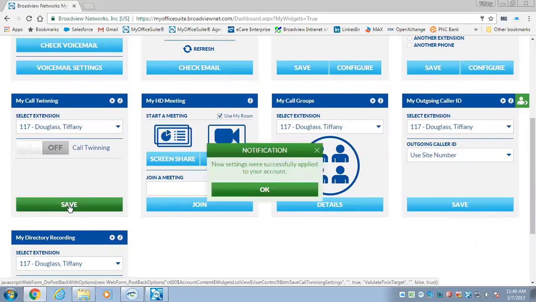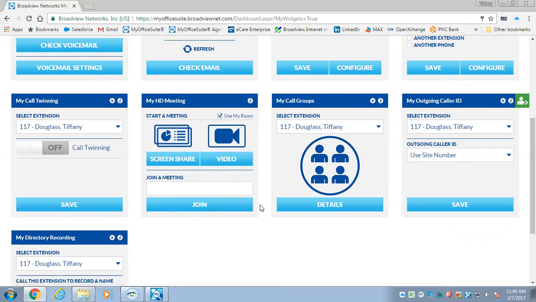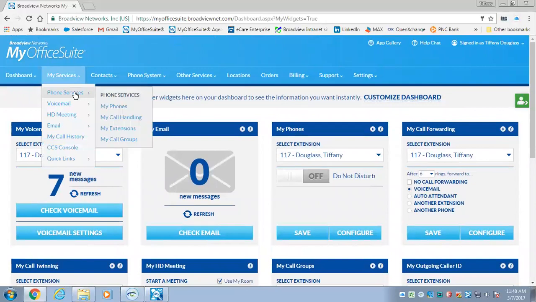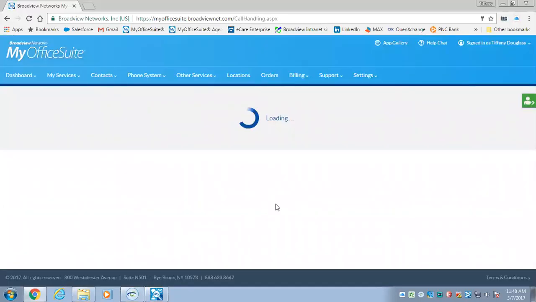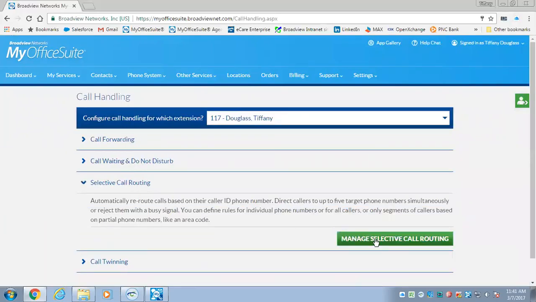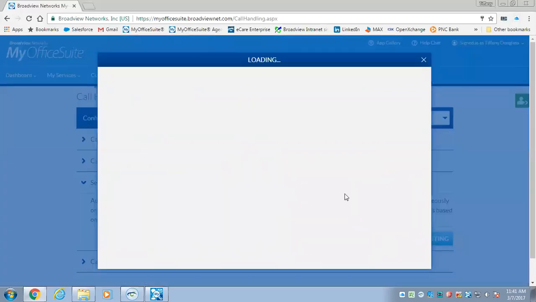I'm going to go ahead and turn mine off, and then I'm going to show you one more user-based feature before we move into the admin features. In this case, I'm going to use the menus, again just another way of getting to different places. I'm going to go to my call handling. And the option I'm about to talk about is called selective call routing.